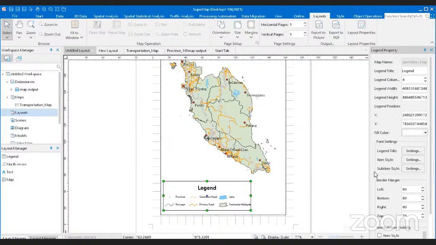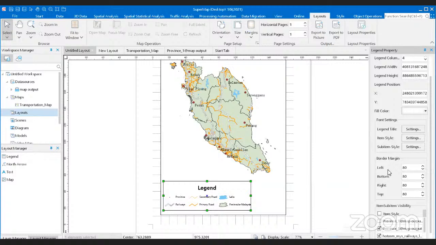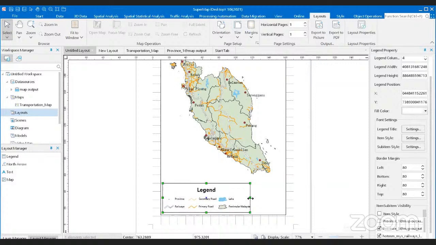So all of these changes, like the colors and all, are the same for the legend title, item style, and sub item style, and it all depends on you. You can also change the border margin here, either left, bottom, right, top, whether you want it to be active, less than that, or more than that. It depends on you, the margin. So, okay, you can adjust it to put whatever you want.